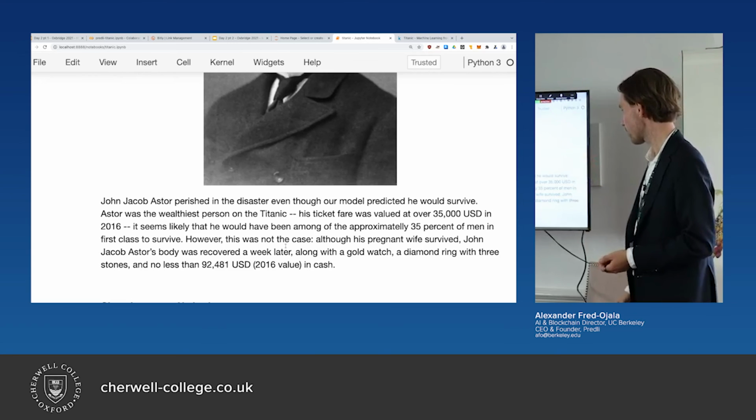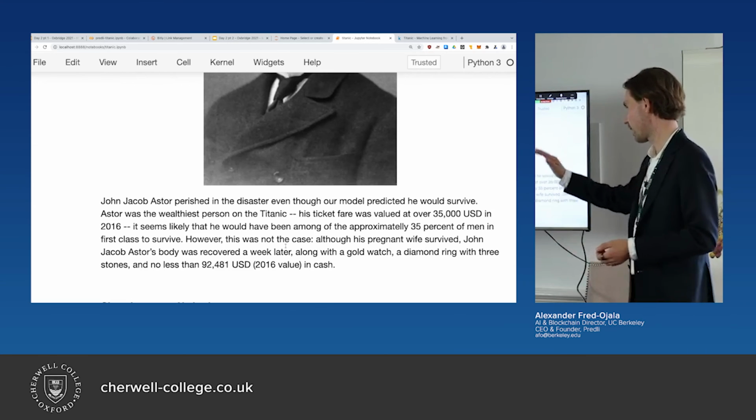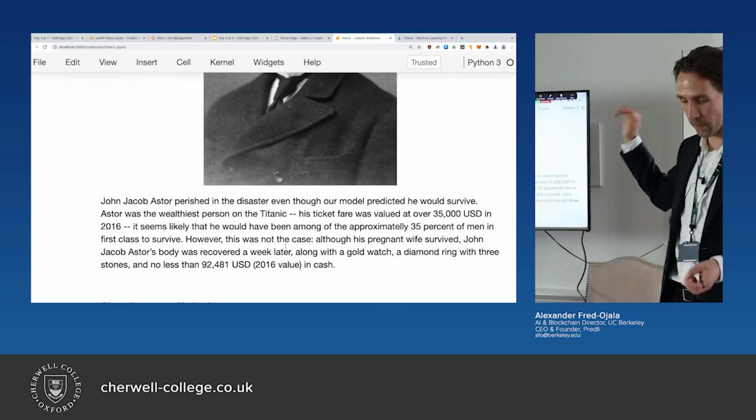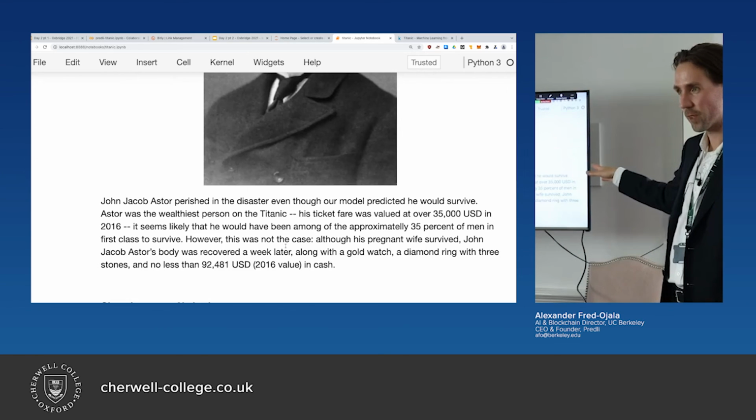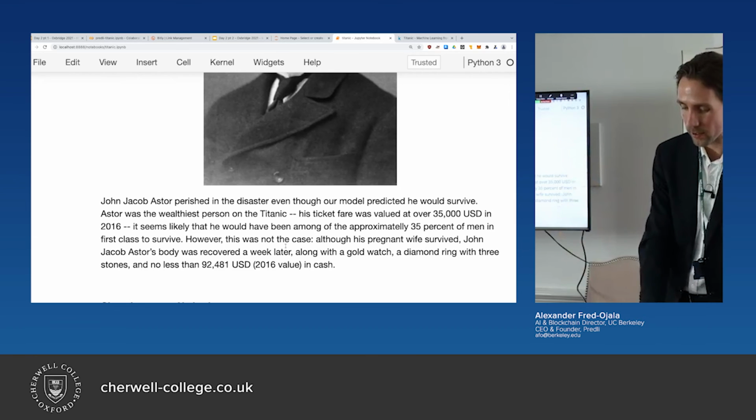However, that was not the case. And when his body was recovered, they got the cash, a lot of diamonds, etc., that he had on him. But he saved a lot of people when that happened and stayed on the boat.